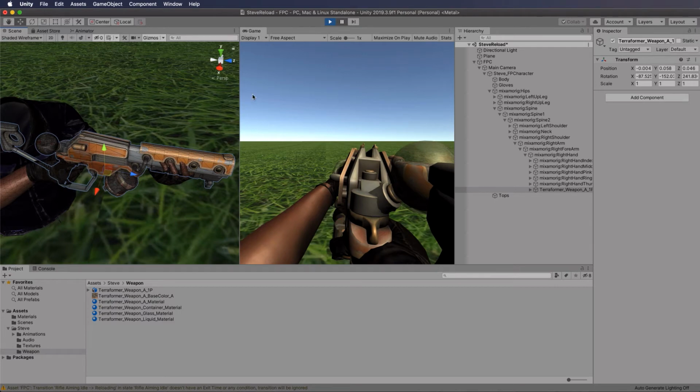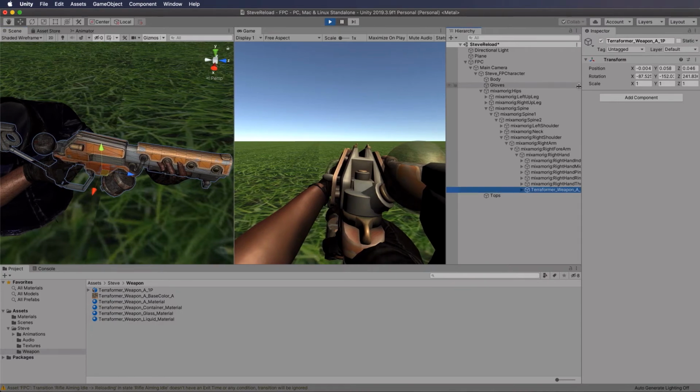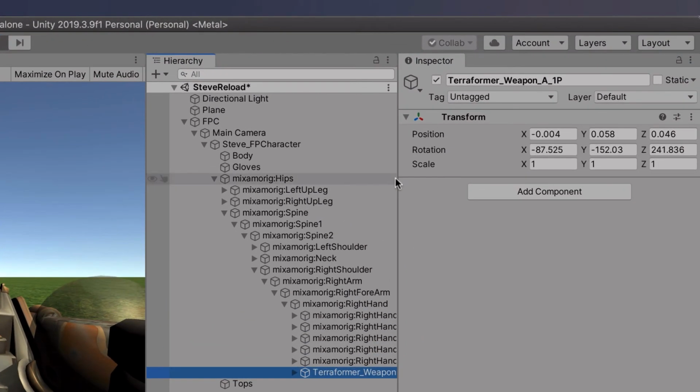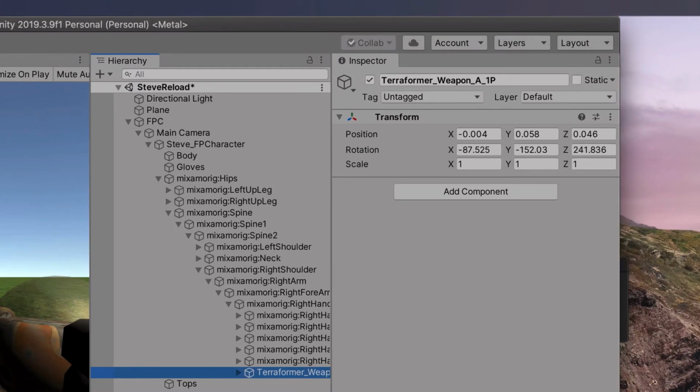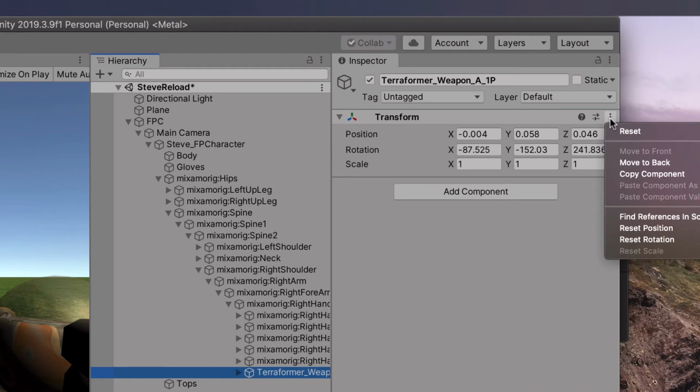Now, remember, as soon as you stop pressing play, it's going to forget all of that information. So we need to take a lot of note of what my transform is over here. So these are the values that you need to put inside of the transform for your weapon when it is attached to the right hand. Now what I'm going to do is copy these values so I can put them back in here. So let me bring that in, click on the little dots and copy component.